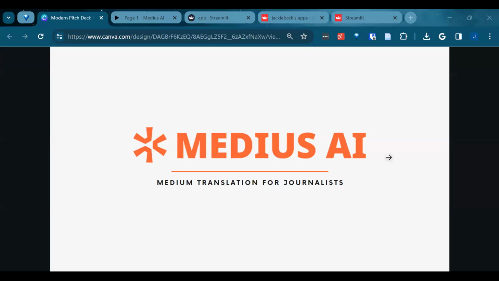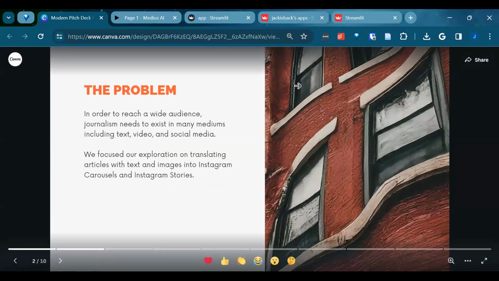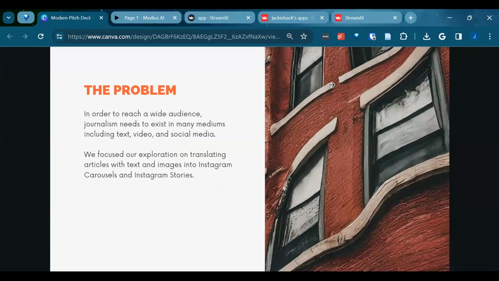So we worked on medium translation for journalists. The problem that we were trying to solve this weekend was that if you are a journalist, you work really, really hard on gathering sources and writing an article, but in order to reach the widest audience, you need to translate that article and that reporting into a lot of different formats and a lot of different platforms. So this tool is meant to expedite that.